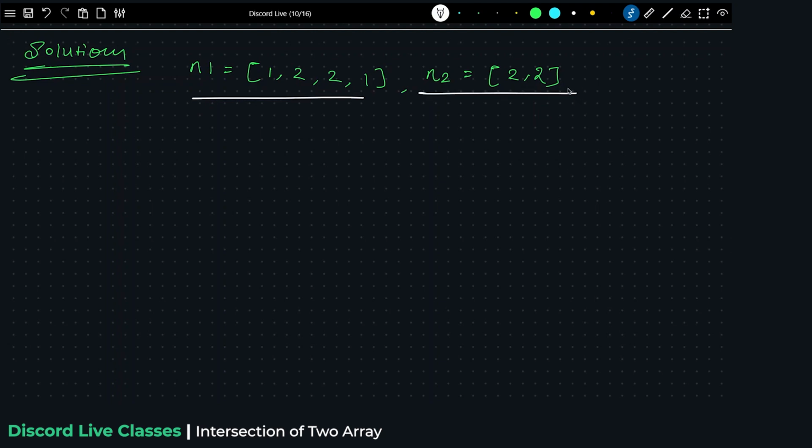We have been given this array and this array. What I need to do is find the intersection. So what basic approach is coming to our mind?